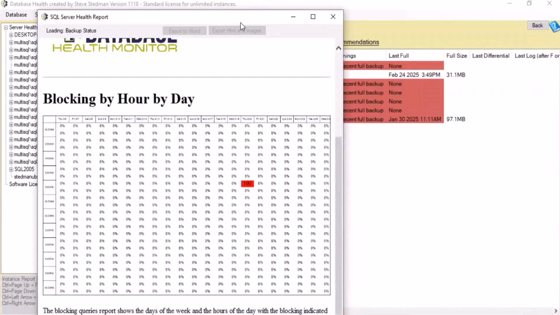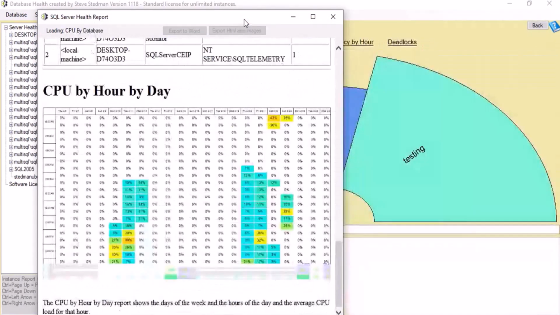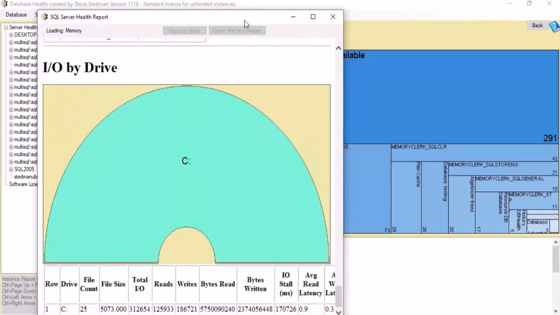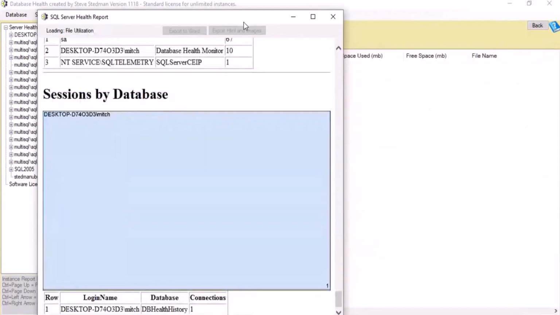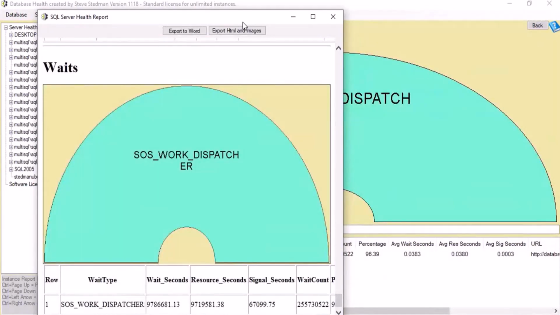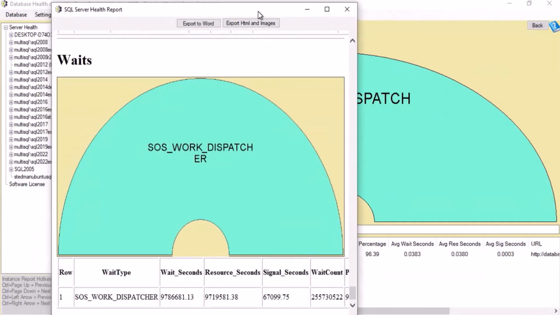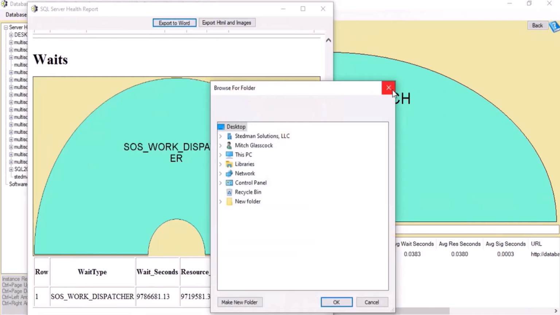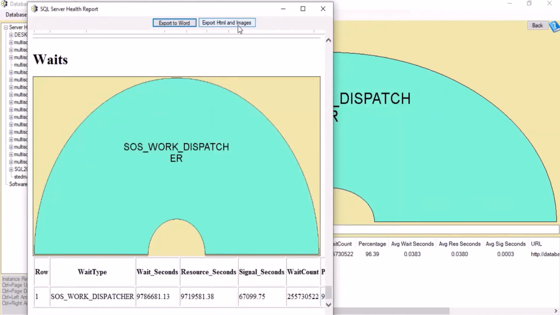And what it does is it goes through and scans a bunch of the instance level reports and puts this all together in one place. This is something that we do a lot of when we're working on performance and health assessments, where we're trying to go and capture the pertinent information. And once it puts it all together in one big list, you can then export it to Word or export it as HTML and images, depending on how you want to use it.